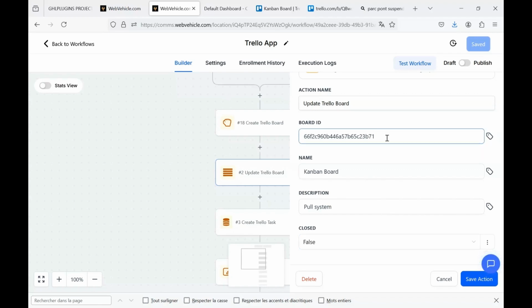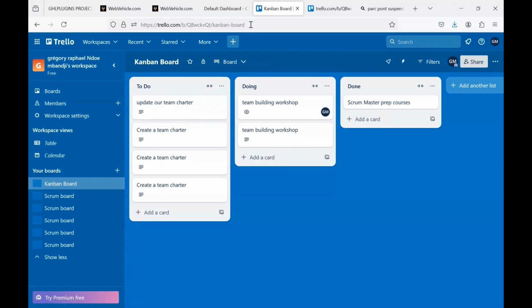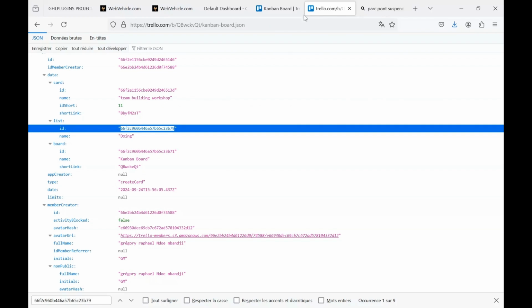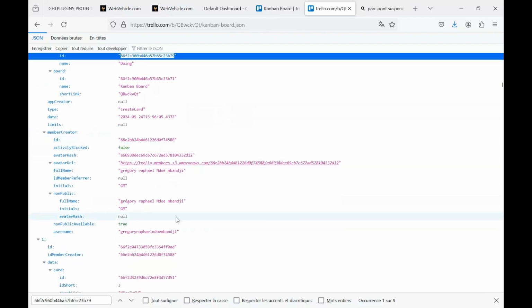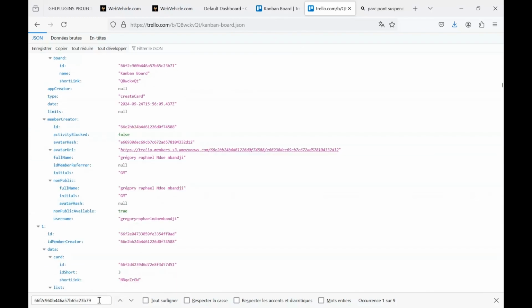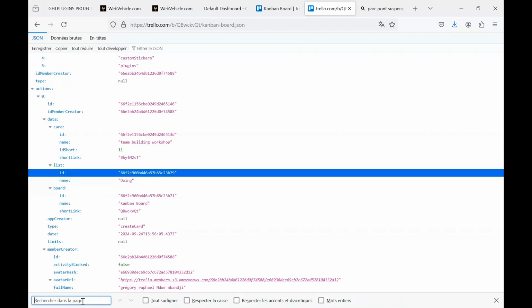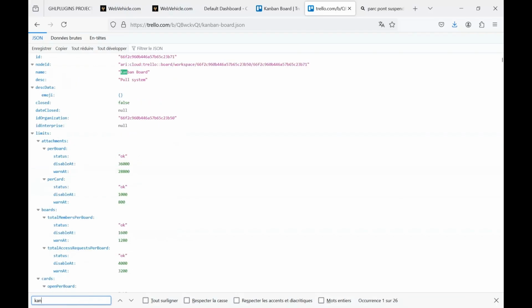Actually, in order to get the board ID, you just have to go back to your Trello board and copy the link of the location. You can open a new tab and paste it here. And of course, just add .json in order to access those IDs. For example, you can search for your board ID here. Let's say the board is a Kanban board. We type Kanban board and we have Kanban here. And of course, we have the ID. So you just have to copy this ID.